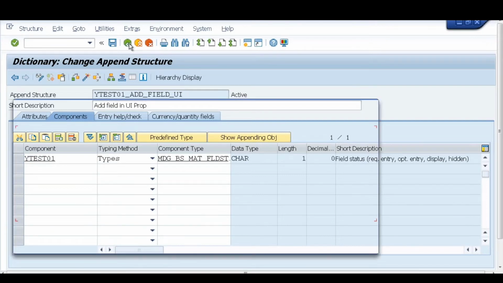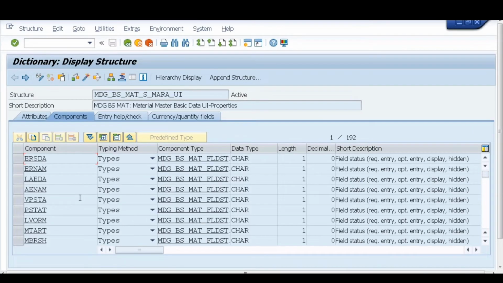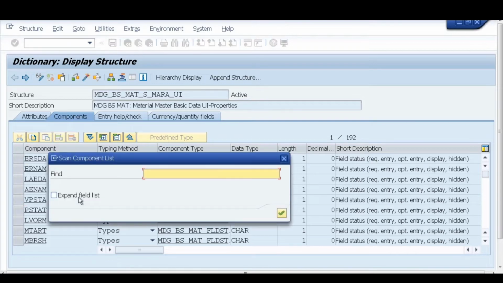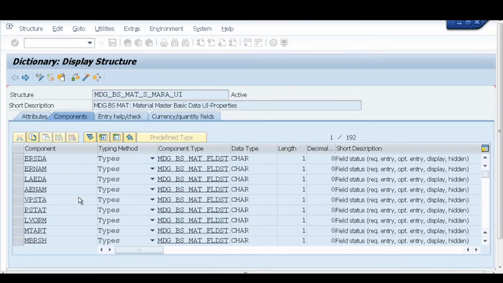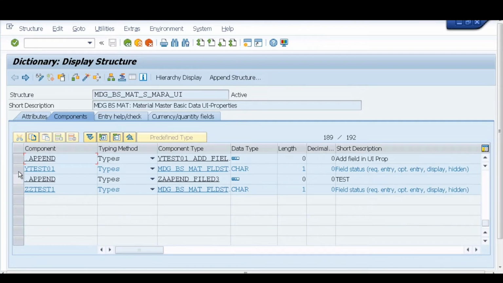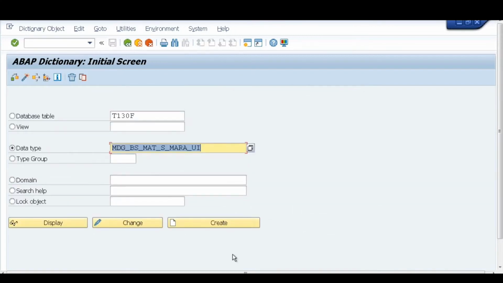Okay. So now if I see this particular structure, I can see this particular component is available in this structure. So again, I repeat, why this structure is necessary. If I do not add my custom field to this structure, then this particular custom field won't be available on the UI. So that's why I need to append this. Now let's go to the next one.